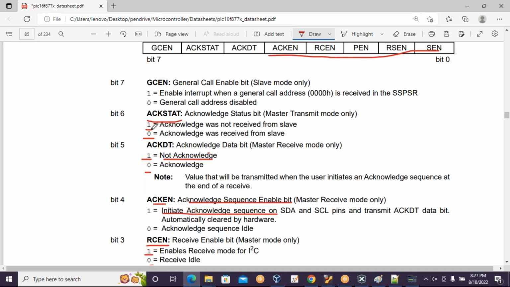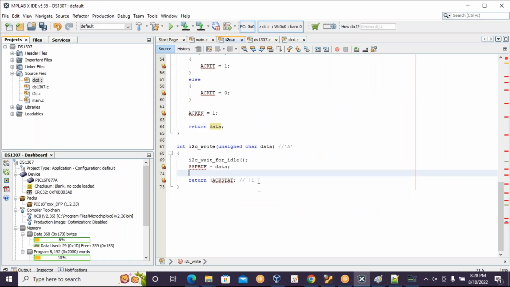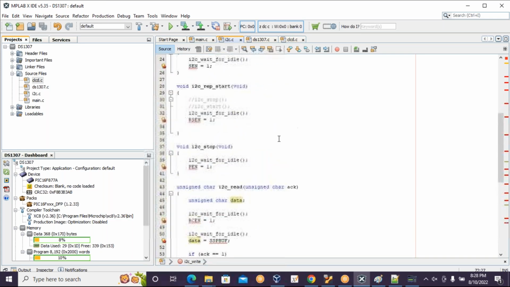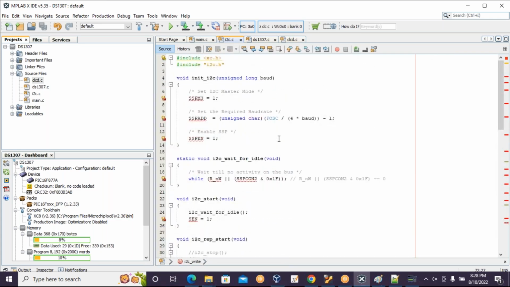I'm so used to telling 1 as true, 0 as false. So that is why I'm returning not of ACK stat. Here, when acknowledgement is received, it is 0, but I'm so used to telling it as 1. So that is why I'm returning not of ACK stat. Got it? So that is about the initialization with respect to the I2C block in our microcontroller.